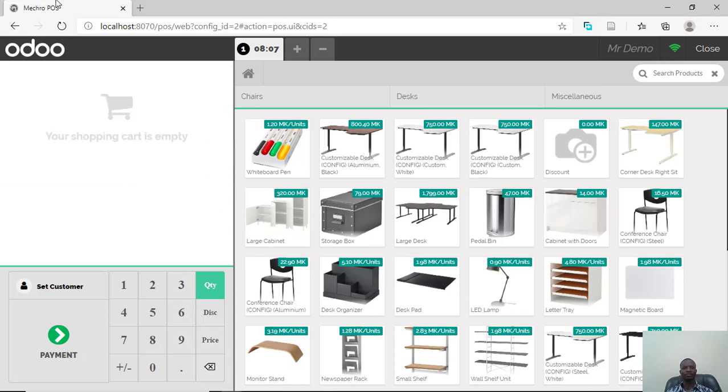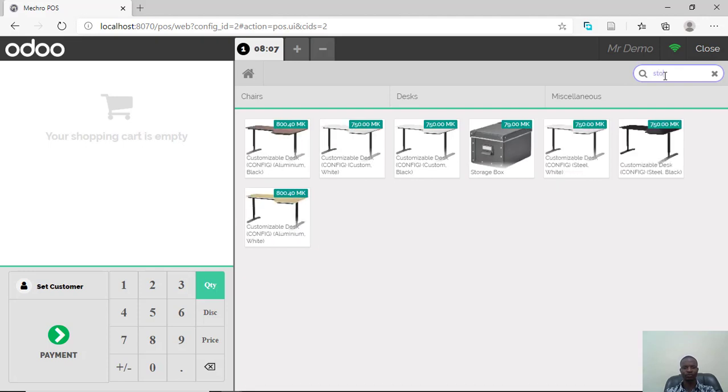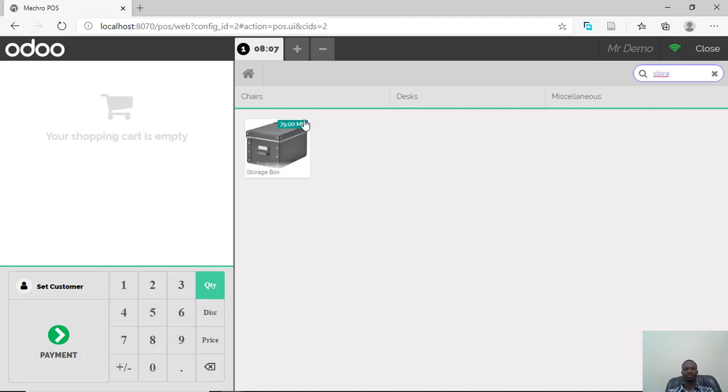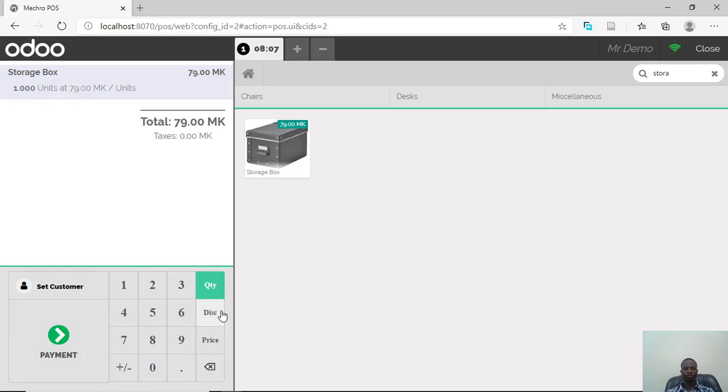Let me just clear it first so that we start from scratch. For example, maybe someone wants to buy a storage box at a price of 250 kwacha per storage box. Then you can search here for a storage box, and you'll find it, and then you put the quantity. Maybe the person wants 3 of these at a price of 2,500 kwacha. So you put the price here, 2,500, and you can see the total that is coming here.